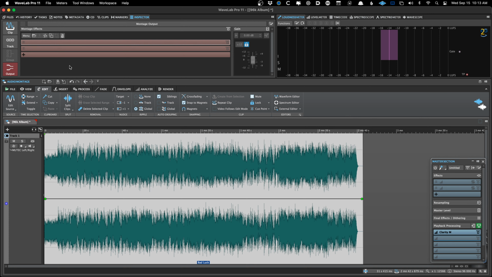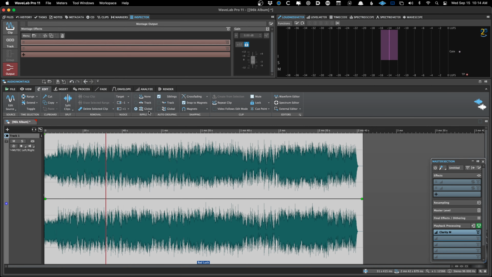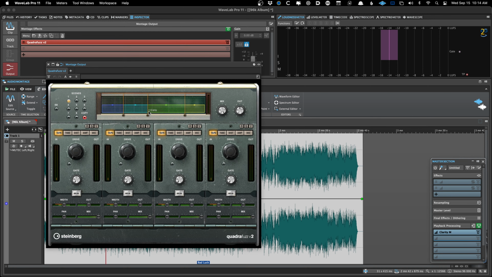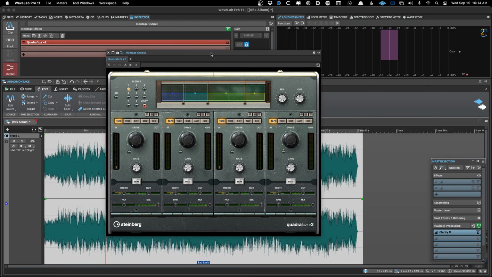But let's talk about some of the new plugins that are in WaveLab 11 from Steinberg themselves. On a similar note, Quadrafuzz is a saturator plugin. And again, you want to be real careful using this in mastering because it's adding distortion. But what's cool about it is it's a multi-band, so you have 4 areas. You can saturate the lows, the low mids, the upper mids, and the highs, all a little bit differently, and you can blend it to taste.